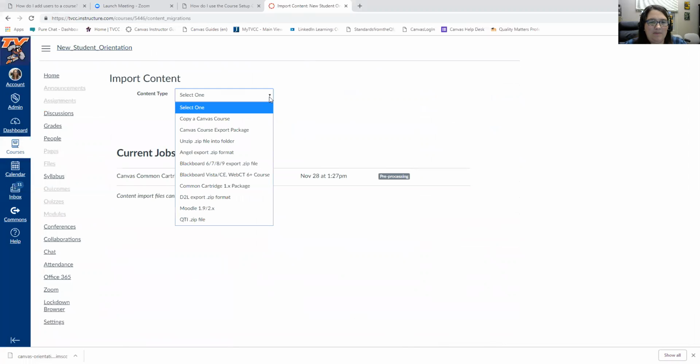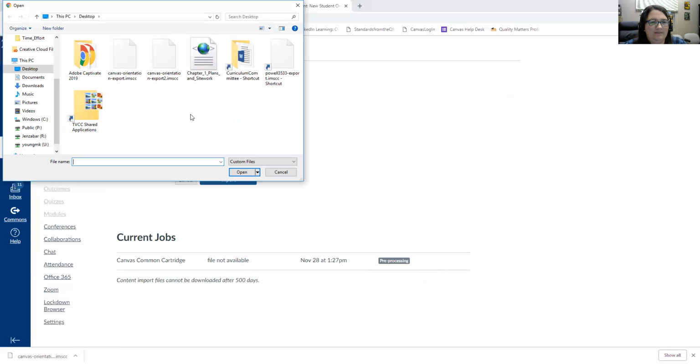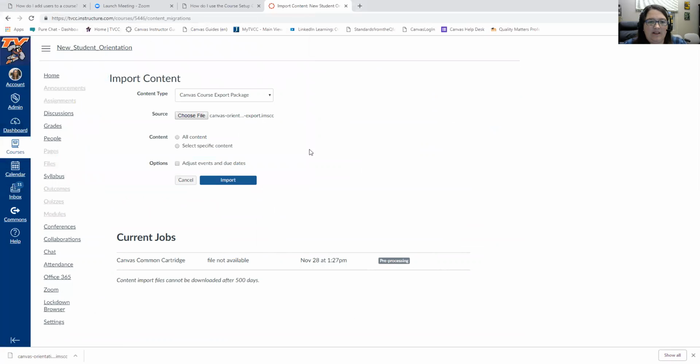Now content type, there's a lot to pick from here, but we want this one, the Canvas Course Export Package. And we're going to go find that file. It's not going to have a picture on it because your computer's not real sure what type of file this is, but you can recognize it from the name. I'm going to click there and click Open. Okay, so you have a choice to import all content or select specific content. I'm going to do this one.